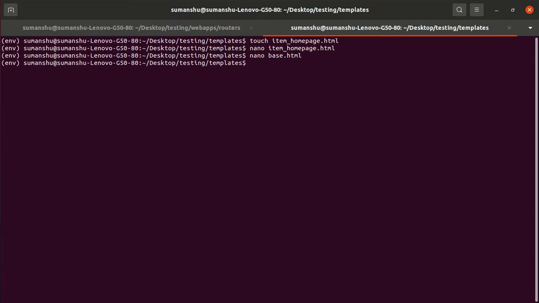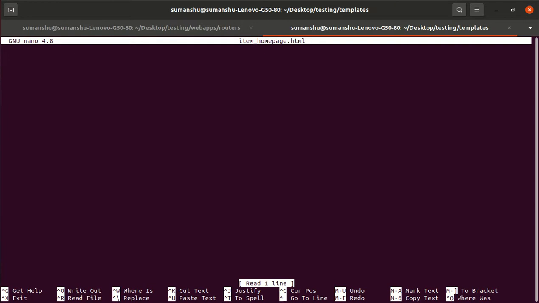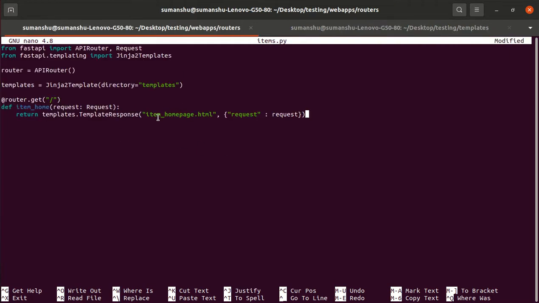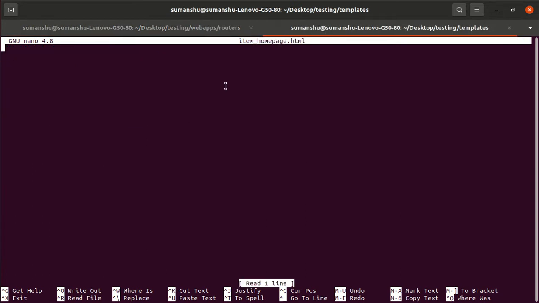Let's save it. Now go to the item.html. Because here we are not routing the base.html, we are routing the item homepage.html, right? So now we will not write HTML, body, head, title, script here. No, we will not write anything. We will only inherit the base.html. What we will do is extend that. What do we have to extend? base.html.